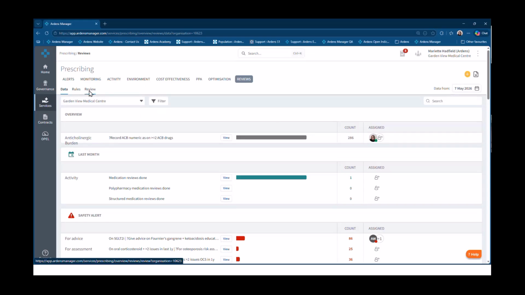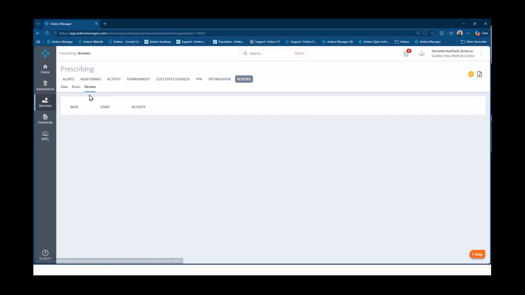That all gets stored on this review tab here on any single page that you've clicked on, not just your risk stratification tab. So do make use of that one so that at a later date you can refer back to it.